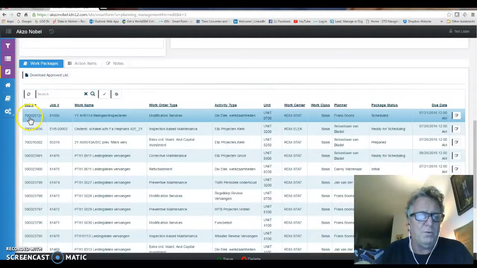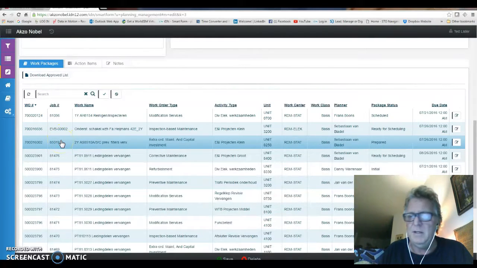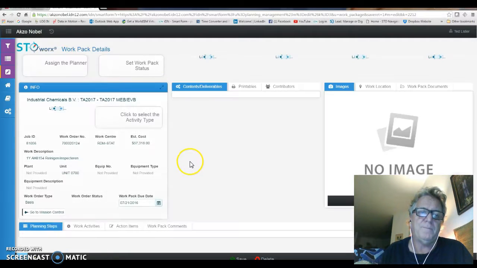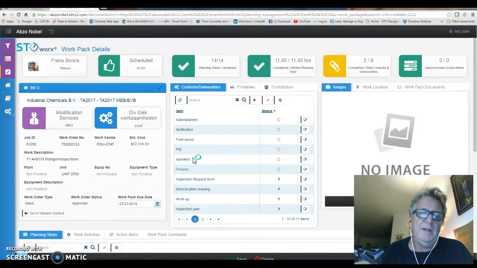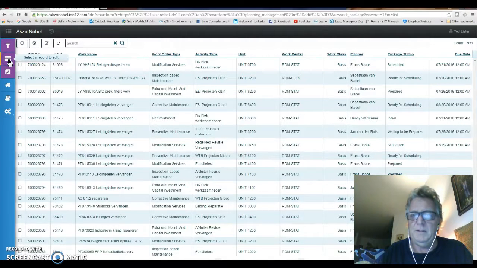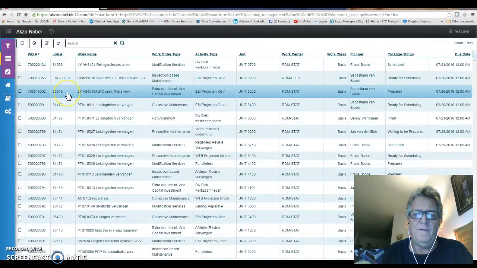You'll see here that the work order from the work list has brought over a job number that can be automatically created in STOworx, or it can be brought in from the CMMS, or it can be manually assigned. What we want to do is go into the details of the work packages, and then here we're going to go to the stack and review all of the records, all of the approved work list items and work packages.